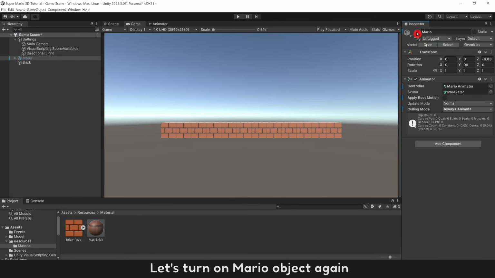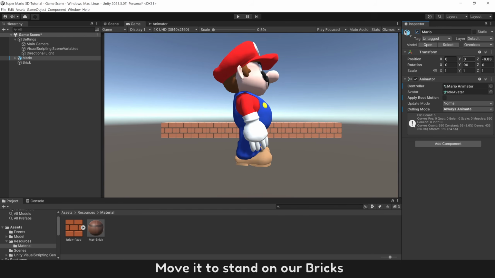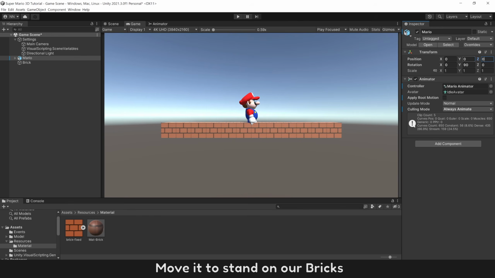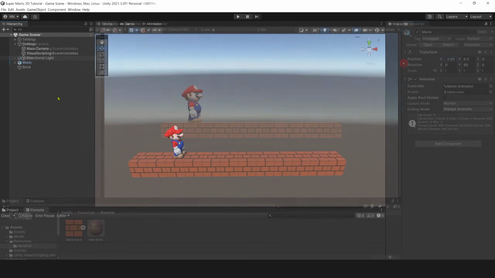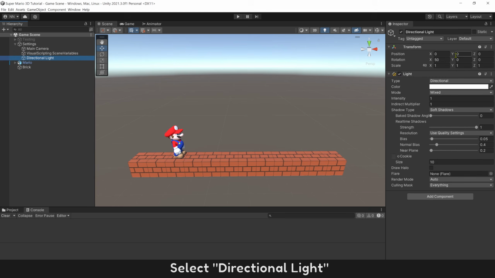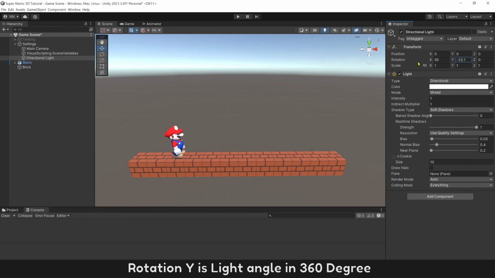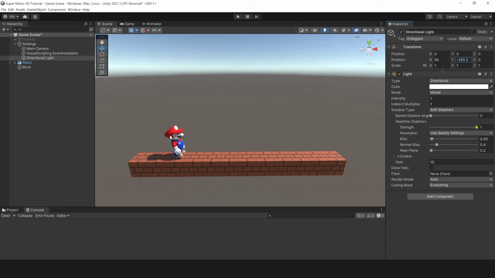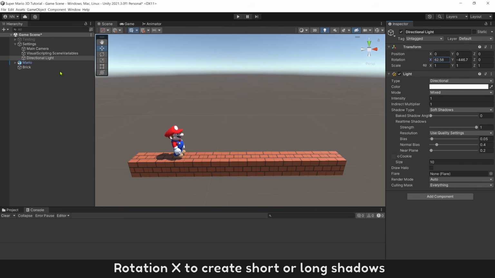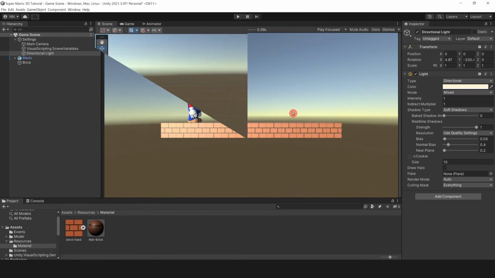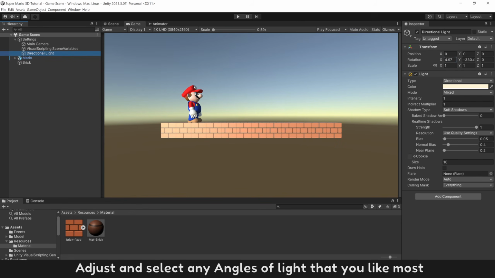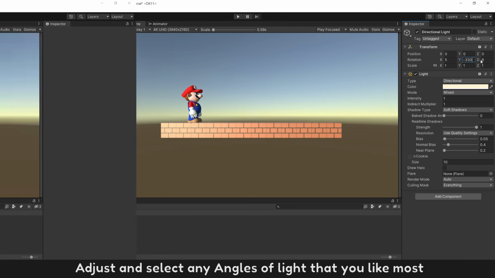Let's turn on Mario object again. Move it to stand on our bricks. Select Directional Light. Rotation Y is light angle in 360 degree. Rotation X to create short or long shadows. Adjust and select any angles of light that you like most.